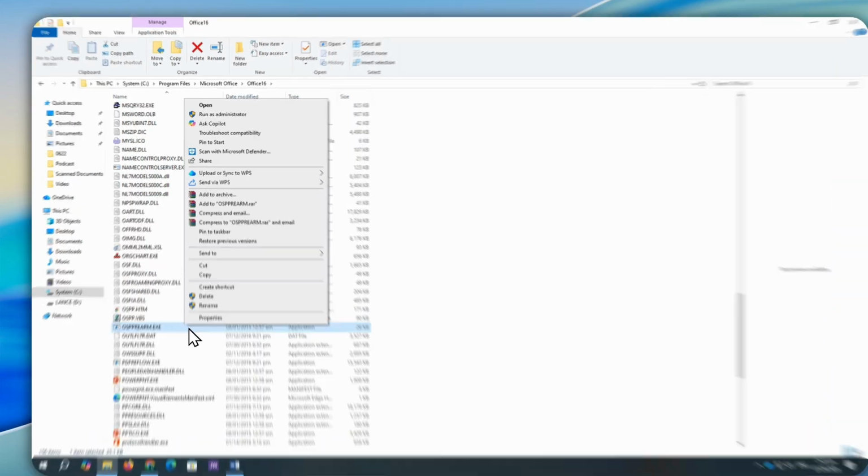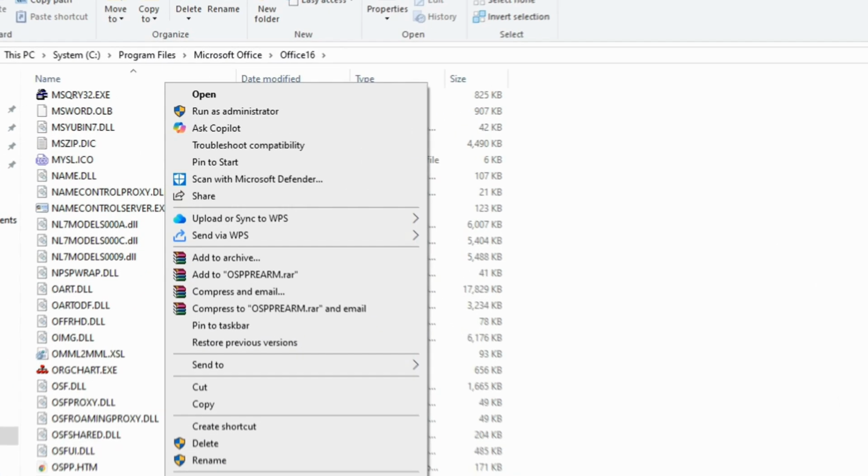A command prompt window will briefly appear and close automatically. Run the same file as administrator 2 more times. Once you're done, restart your computer and open Microsoft Word again to check if the activation error has been resolved.